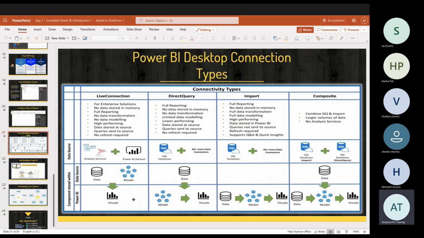Now, in case you think this is a little fuzzy to understand, don't worry. I will show you all the three different connectivity types when we start our session. So it will be very clear for you at that point of time to understand what's happening and what the differences are when you view it in reality. But it's always necessary to have that theoretical knowledge to move forward, right?